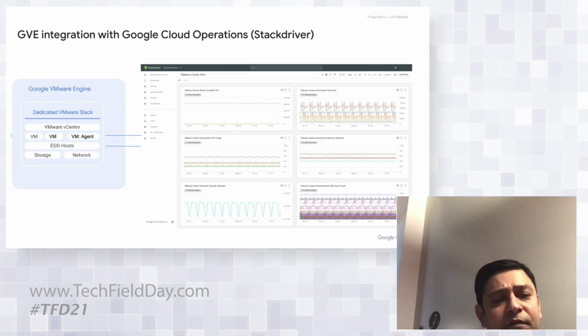One is we can feed the logs that are emitted by ESXi hosts and vCenter. All these logs can be funneled to Stackdriver, or customers can choose to funnel the logs of their virtual machines and their applications to Stackdriver, and basically do the log analysis using Stackdriver. You can do monitoring and alerting based on different rules using Stackdriver.